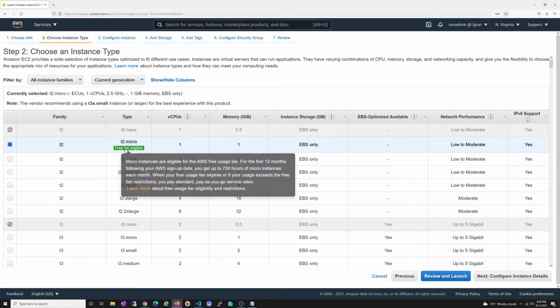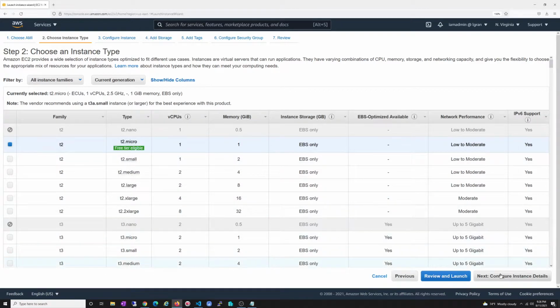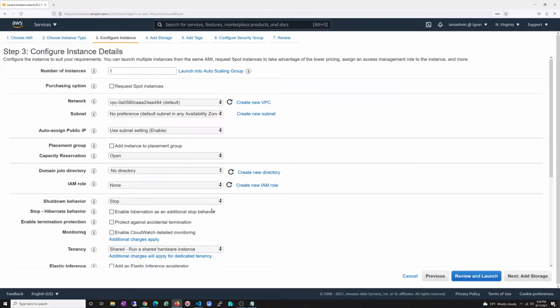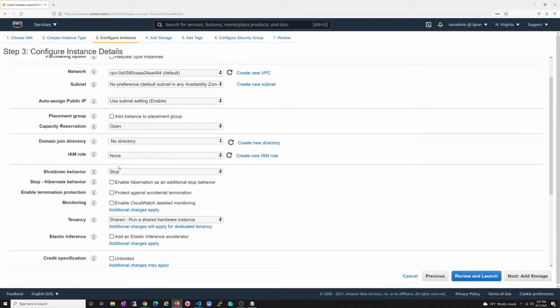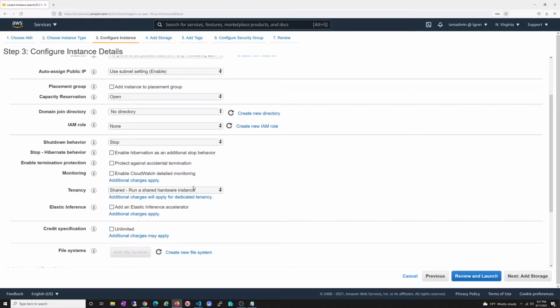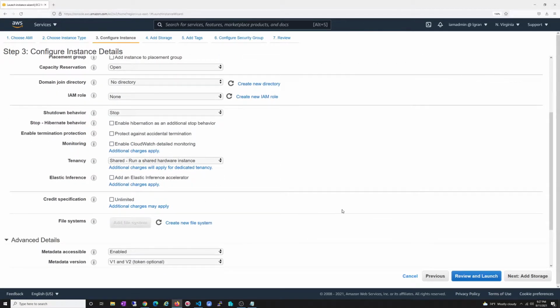So in this case, just select the T2 micro, free tier eligible, click on next, configure instance details. This we're gonna leave default. Remember, you can have your own VPC. Ideally, you just want to use the default one, right? Here, default subnet, everything default. The IAM role can just be empty as well. Shutdown behavior stop. These are just other settings that we don't need to touch.